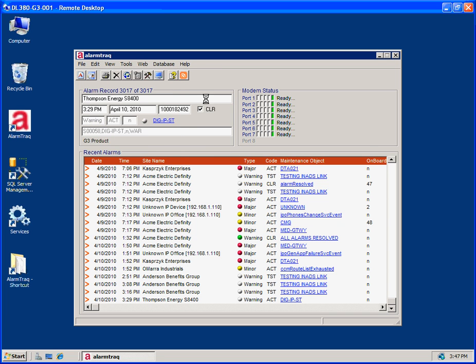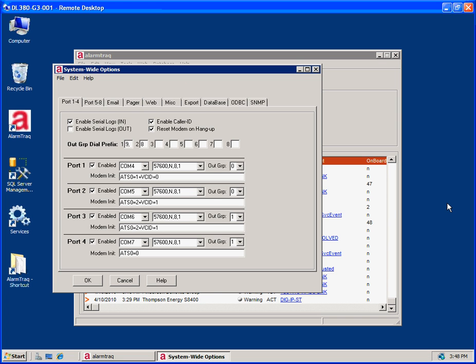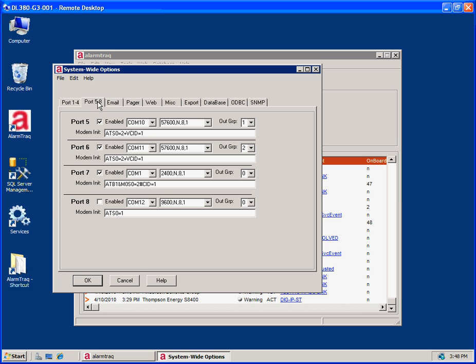So I'll open up my system-wide options, and I'm going to need to designate a modem to receive these SEB alarms. In this case, I'm going to be using port 7 on COM1. My port is set up for 2400 baud, non-81, and I've got a slightly unique initialization string. I'm using a US Robotics external modem, and I've got error correction turned off. Caller ID is turned on. Once that's set, I'll click OK.